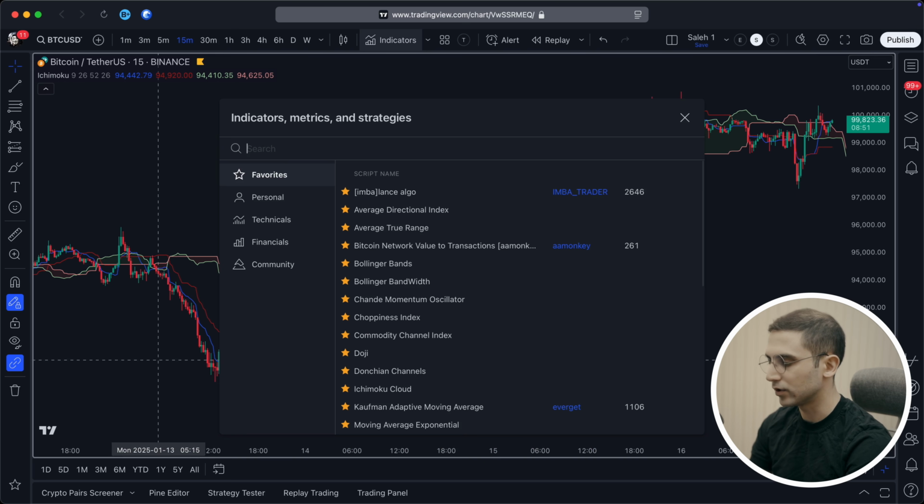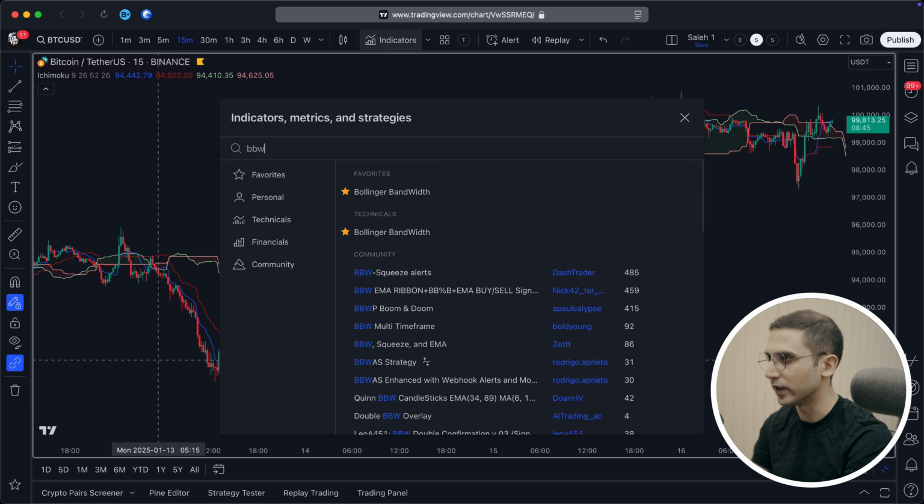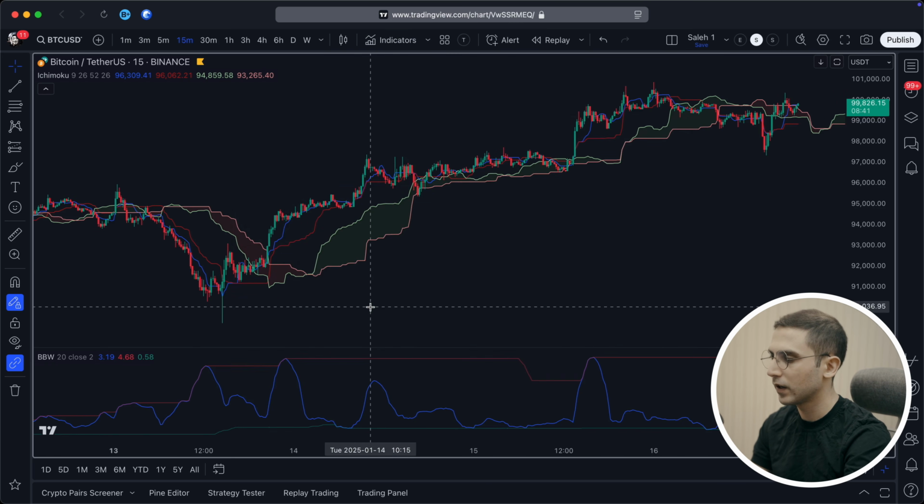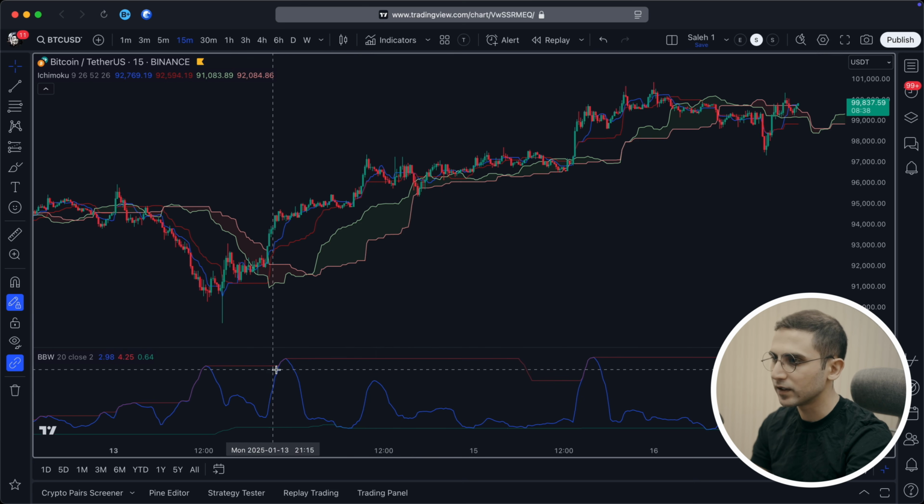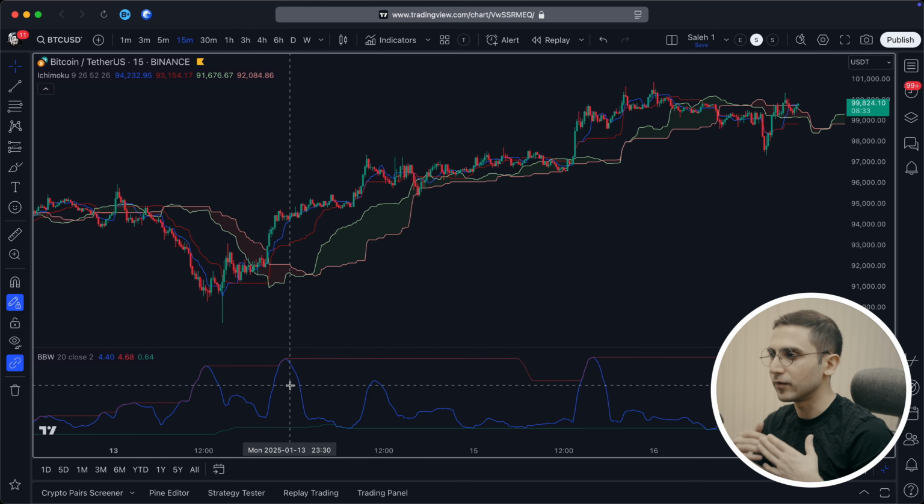All right, let's go back to the chart and add the next indicator that I'm going to use, which is BBW, or a Bollinger Band width. I'm gonna pick this one. You see, the value of the BBW goes up when the fluctuation in the price is also high, and then it comes down when we are again in a range market.